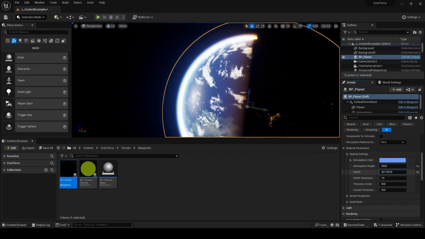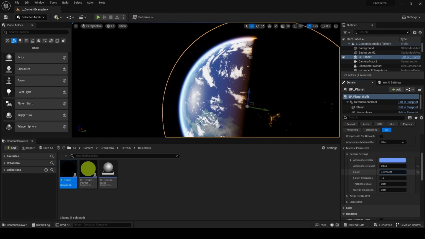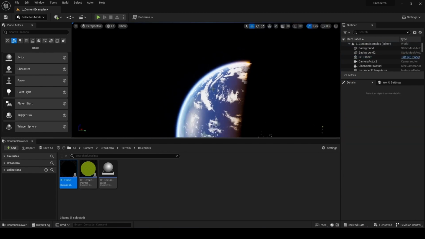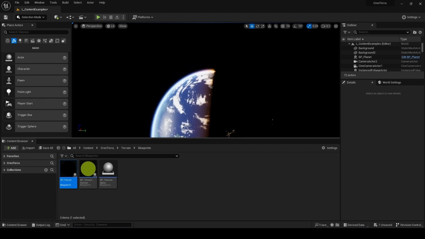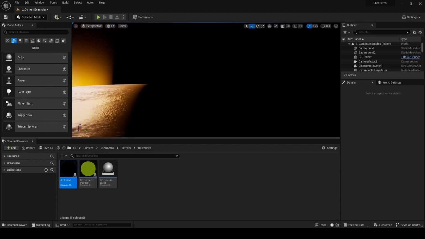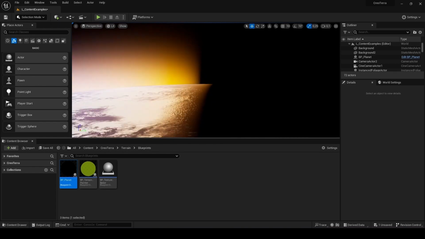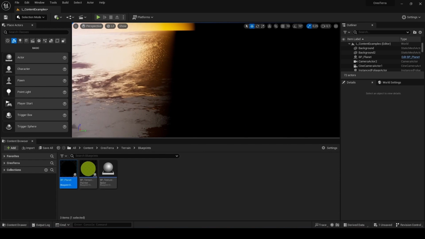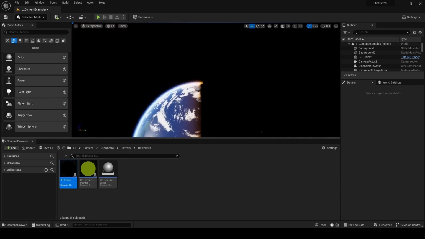And let's set this to a higher value as well. Now you can see that you have a thicker atmosphere, but also if you look at the transition between day and night, you're going to see that the transition actually moves depending on where you are viewing the planet from.